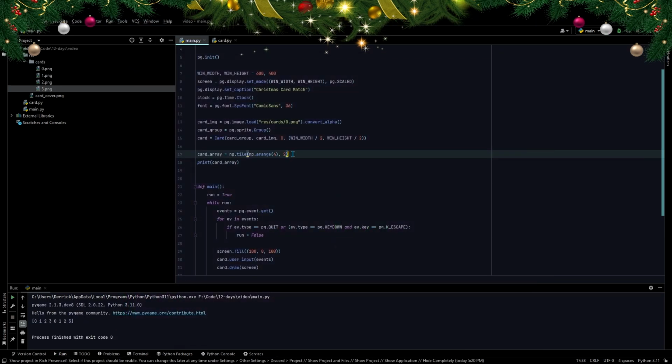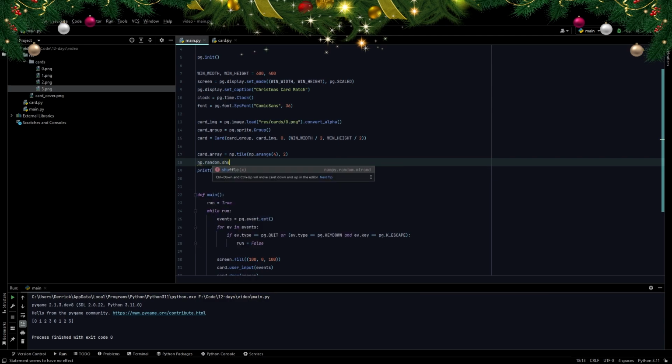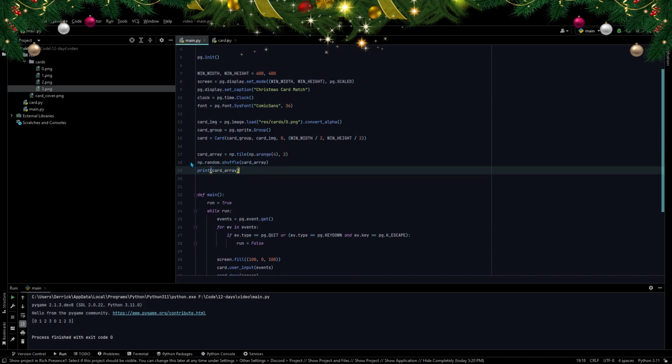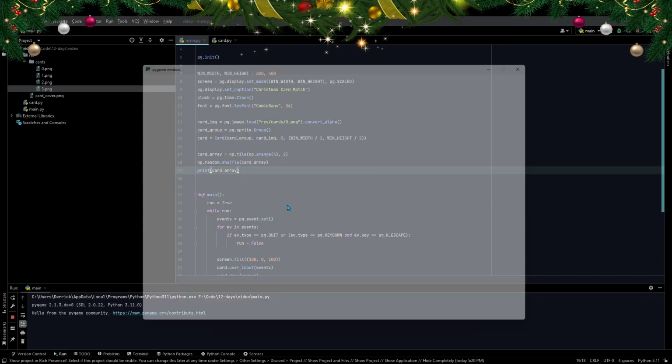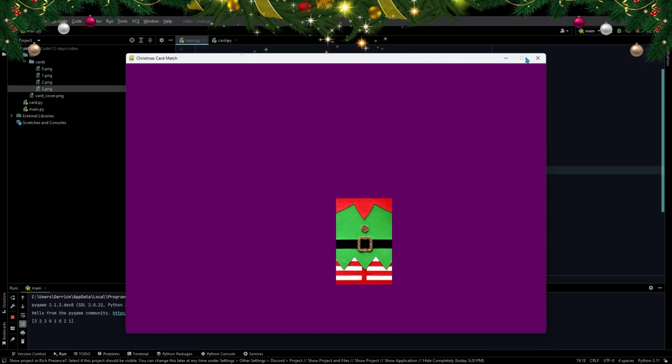But now I want to shuffle them. So I'm going to say numpy.random.shuffle, and I'm going to shuffle my card array. And this is an in-place operation, so we don't have to reassign the variable. If I run this now, you can see it's a random arrangement of the numbers that we saw earlier.